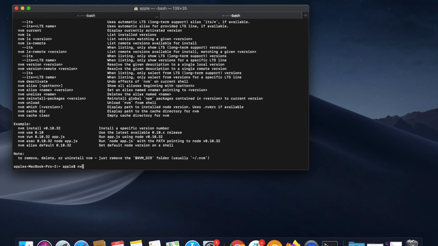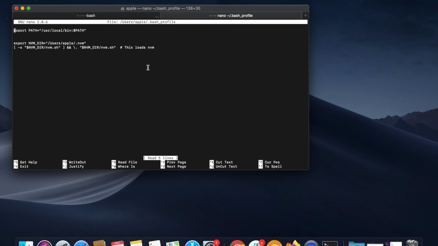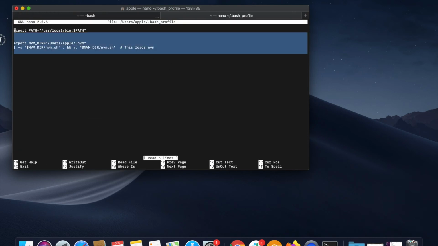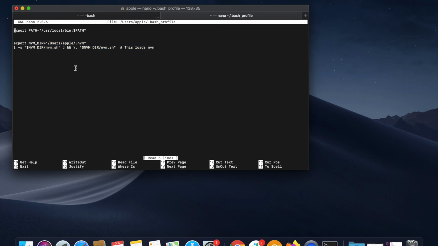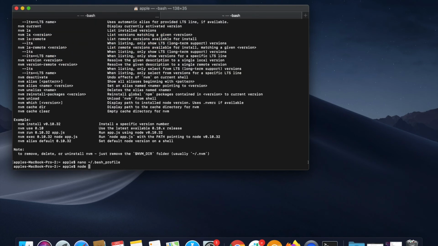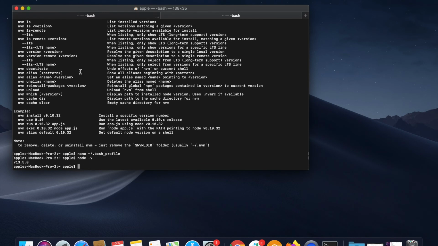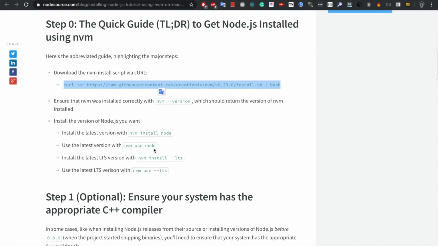So if we go back and open the bash profile, the nvm should have been added already. So it is already added here. That means that the installation was successful and node is already installed. So with nvm you can maintain different node versions. Let me try to show that as well.